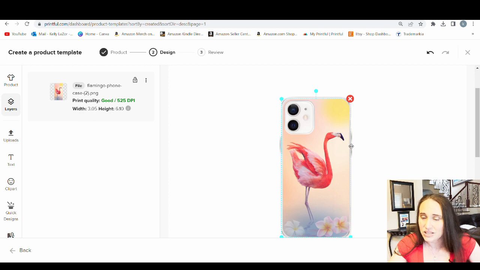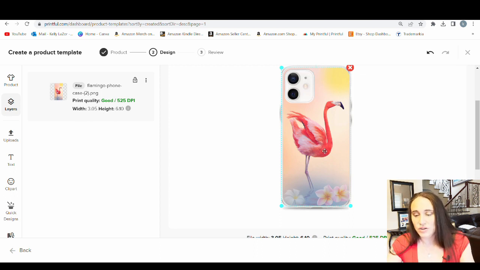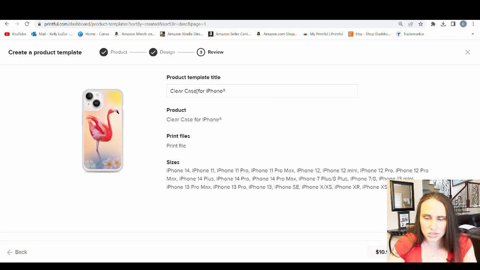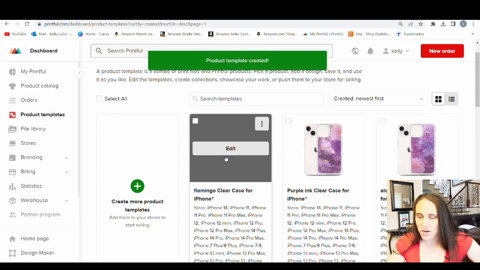Obviously, the cutout's going to be a little different, so you do need a picture that's going to bleed, that's going to be able to go edge to edge. You do need to make sure that you have a little bit of clearance around your main image, and that obviously you've got the most space here so nothing's going to get cut off. But that's really what you have to remember for phone cases. And so I can click continue. I'm just going to title this Flamingo Clear Case, save the product template. And so here I've got my product templates.